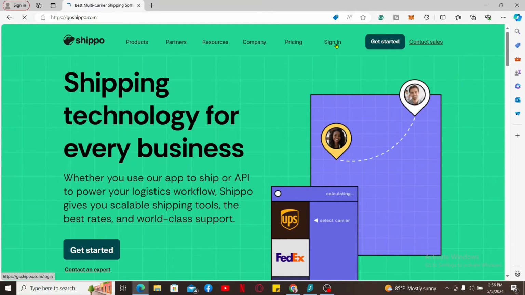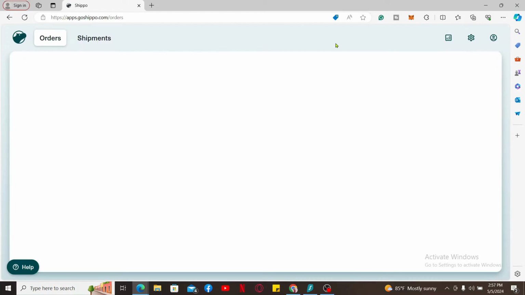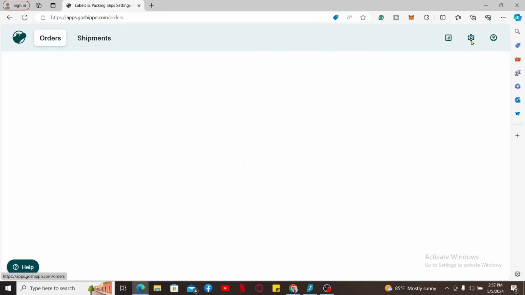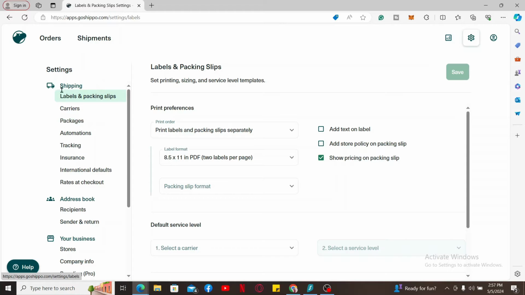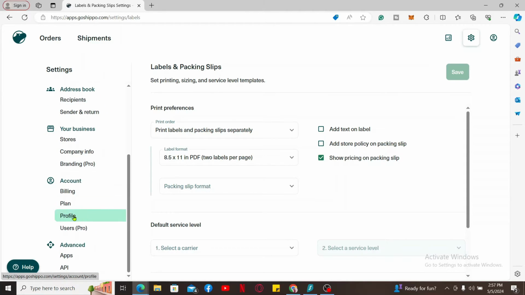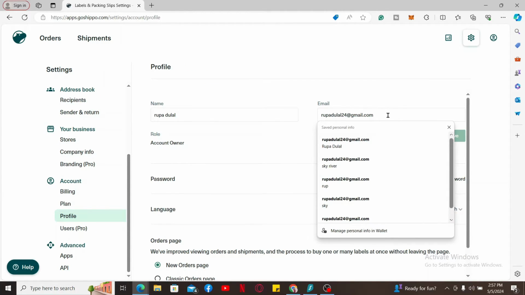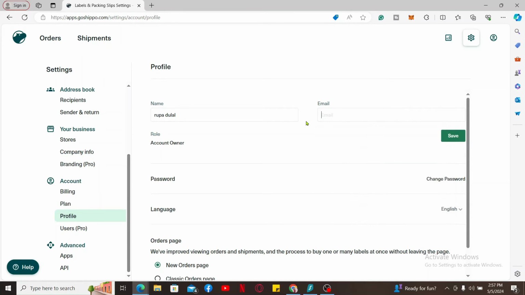Go ahead and sign into your account like you normally do by entering your login credentials. After you're signed into the account, go to the upper right corner and click on the gear button. Now from the settings menu, scroll down and click on Profile. Go to your email tab and erase your current email.